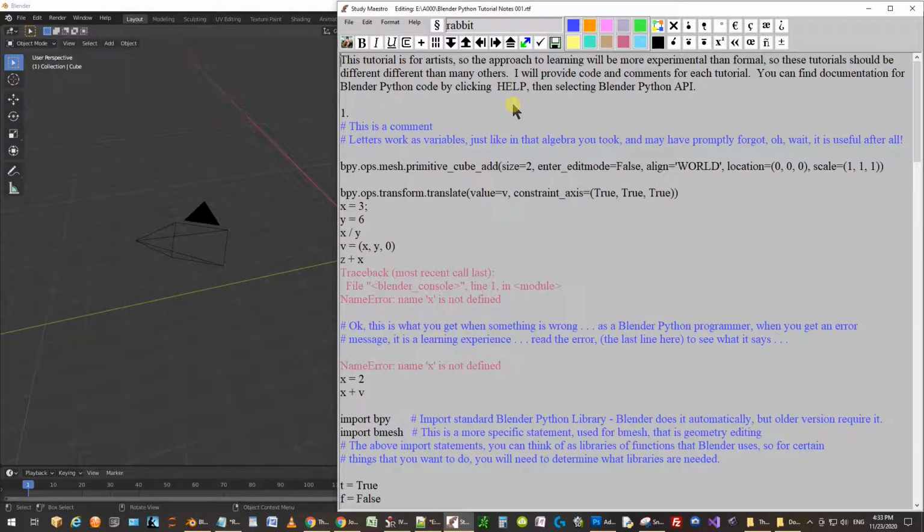This is my Python tutorial for artists. Welcome to this new tutorial.